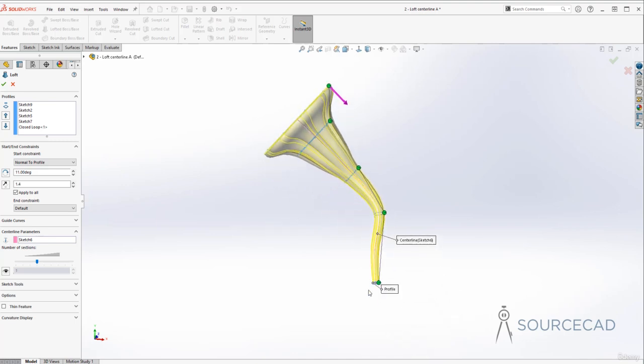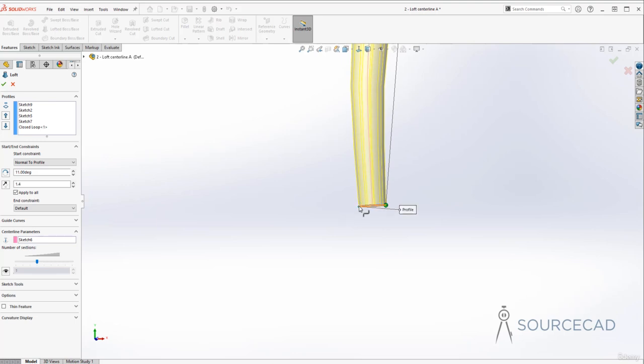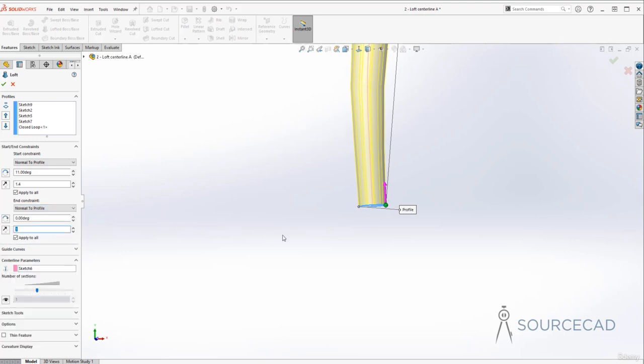In a similar way, you can also change this normal section here. Right now it's not exactly normal. As you can see, it is following this center line quite closely, but still it's not completely normal. If you want to make this section also completely normal, you can go to end constraint and apply normal to profile. And now it's closely normal to this cross section. Again, you can add the degree of influence here. You can add a big number to make it normal to this cross section as closely as possible.